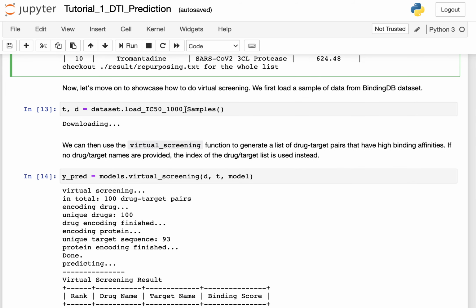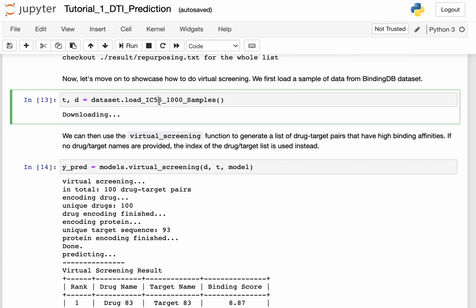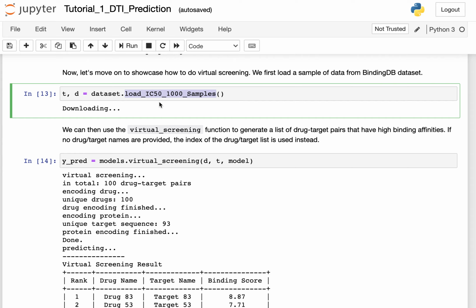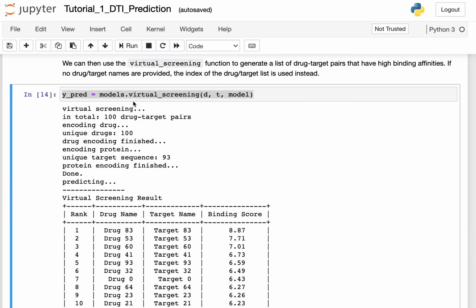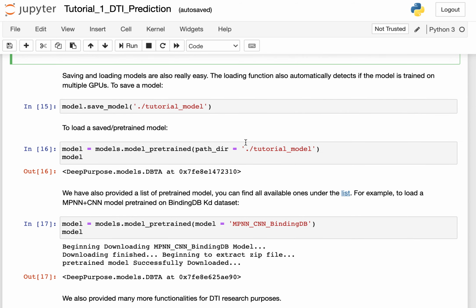And now we showcase how to do a virtual screening, which is quite similar. We load this sample from another dataset that consists of drug target pairs. So this T is a sequence of amino acid sequences. D is a sequence of drugs. And then we can call models.virtual screening, DT, and model. It will also automatically generate a table along with the binding score.